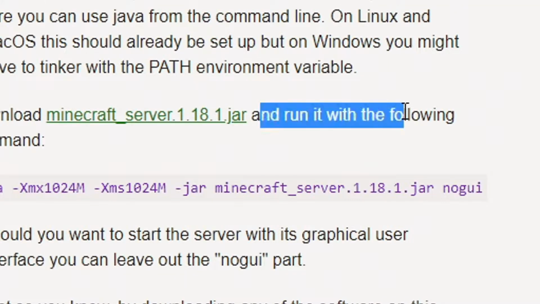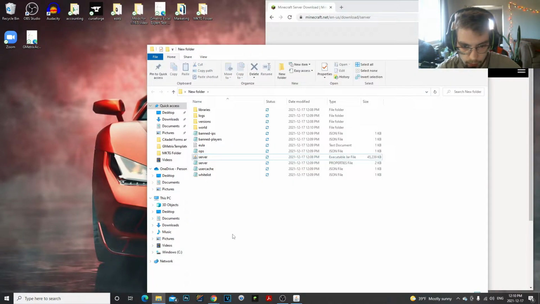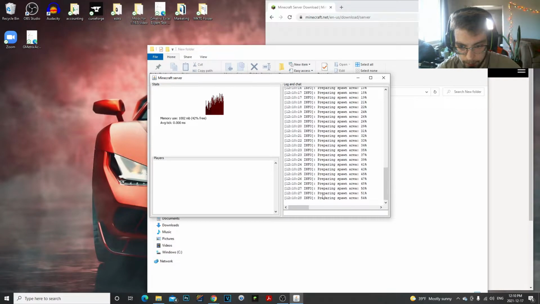And run it with the following command. Wait, what is this? What does this mean? Why do we have to do that? Is this the proper way of running it with this command? It says to run it with the following command. Okay, I don't really know what that means, but we're creating our beautiful plugin server.